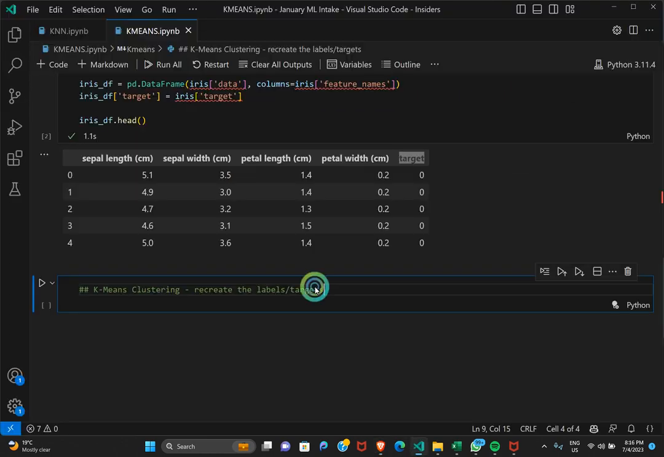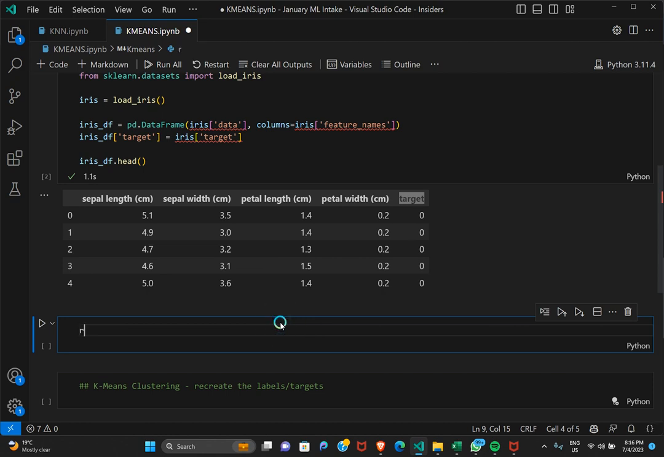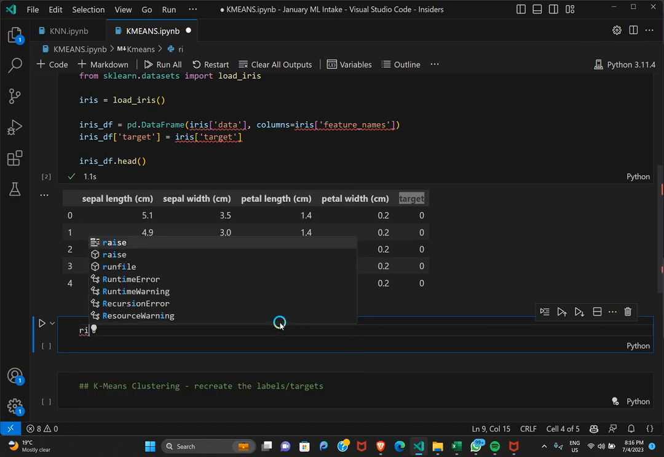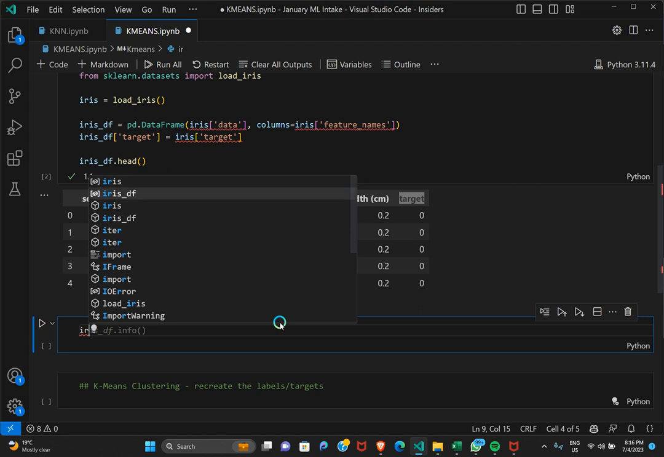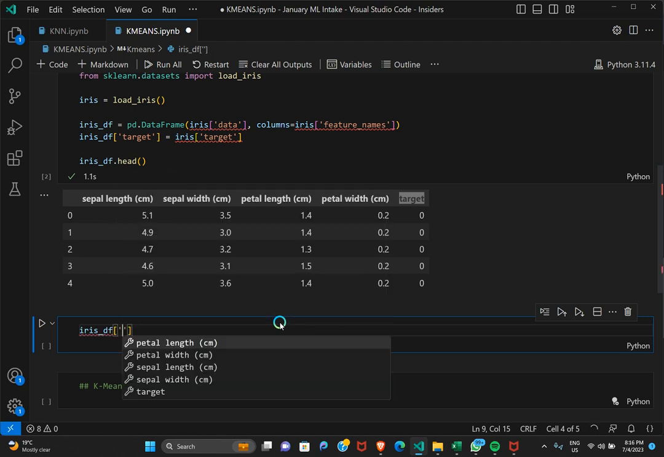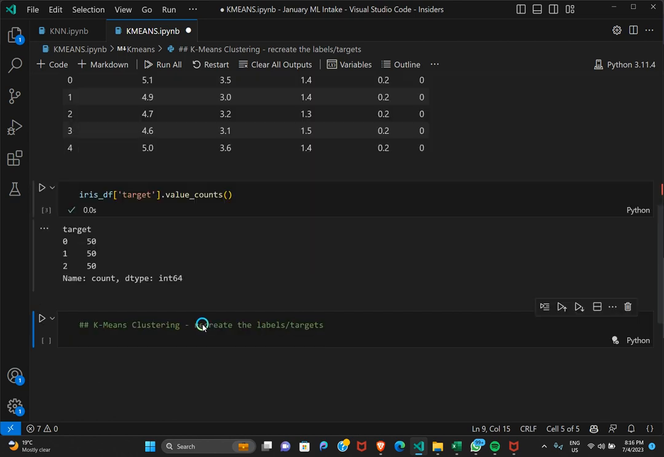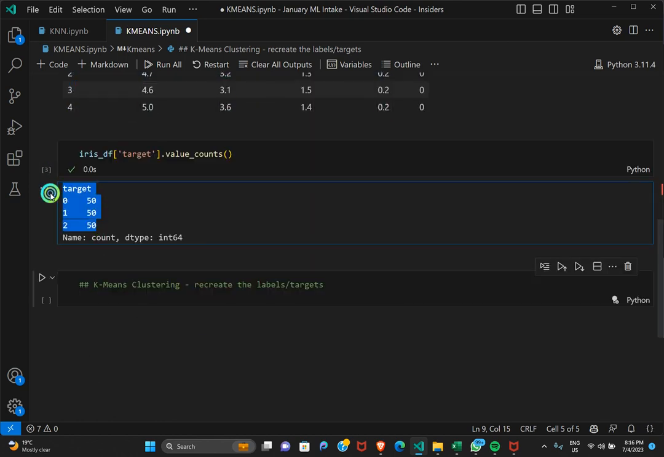So if we run something like irisdf, then we select the target column, then we do the value count. You can see we have 3 targets, and these are the 3 targets that we want to have.